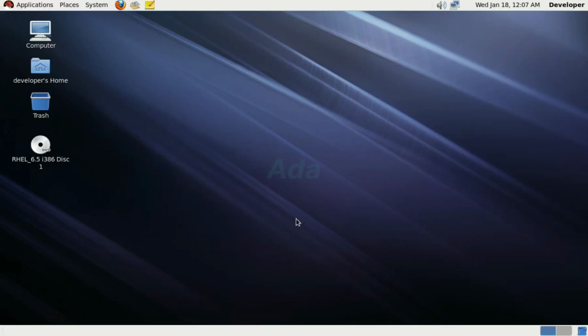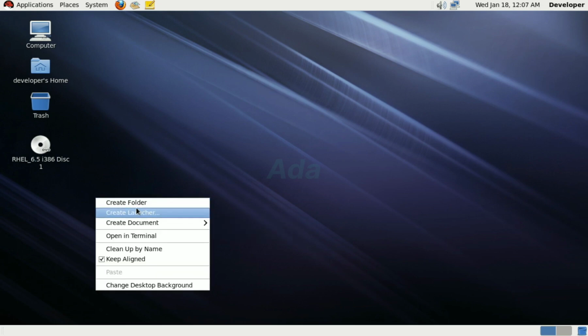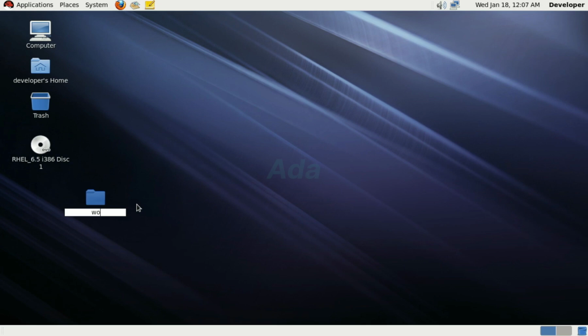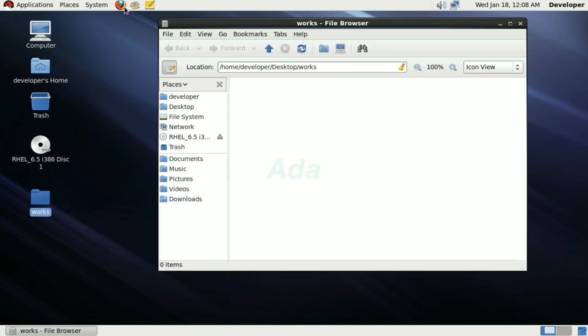Hello, today I am going to demonstrate how to create a basic device driver in Linux, and load and remove it to the operating system kernel. Linux device drivers are written in the C programming language. First, I am creating a folder named Works on the desktop to keep the driver files, then open the folder.